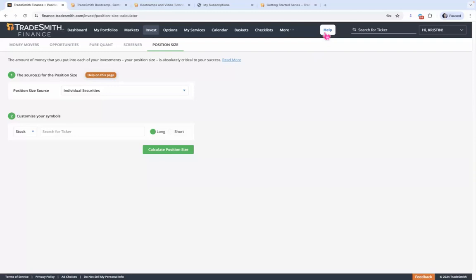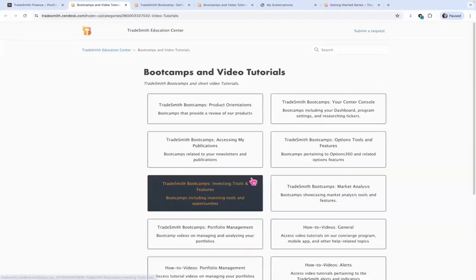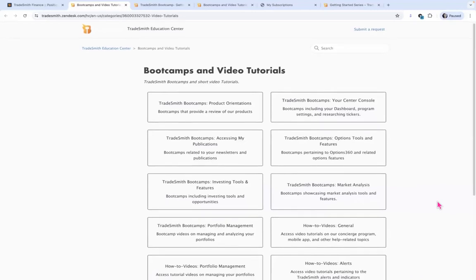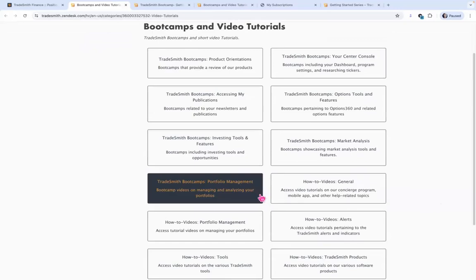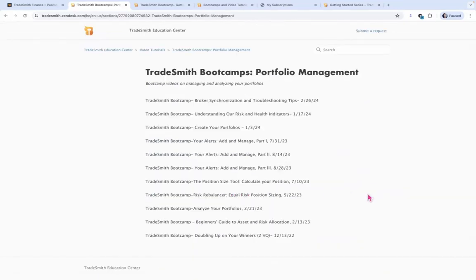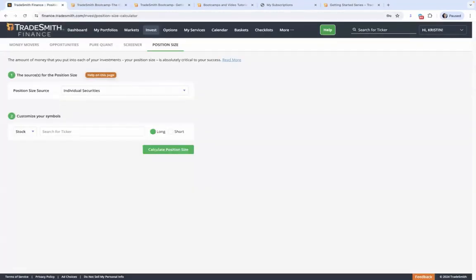And we also have an entire video on position sizing in your help menu here. Bootcamps and video tutorials, previously recorded bootcamps, and that's going to be on tools. So I believe it's going to be under portfolio management. Let's see. And it is the position size tool. Calculate your position sizing. If you click on that, it's about 50 minutes long, and here's your script. Okay, so we definitely have videos on every single tool. All right, let's see.